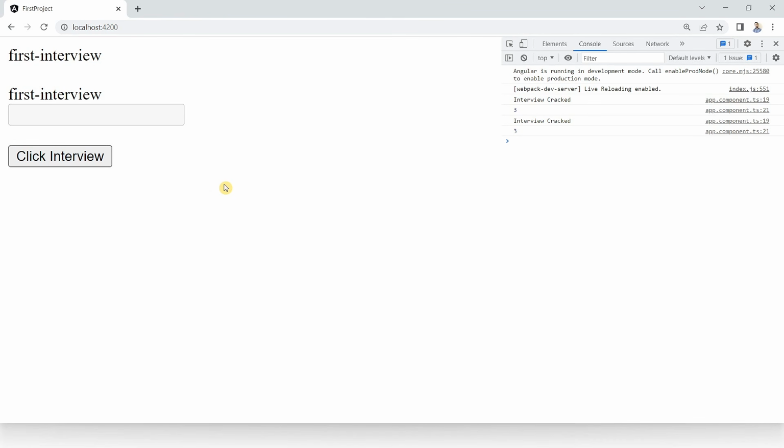Now if we want to handle the events and then display the data at the same time in the HTML view, for that we have another technique which we will see in the next question.